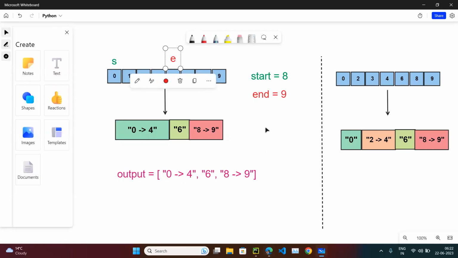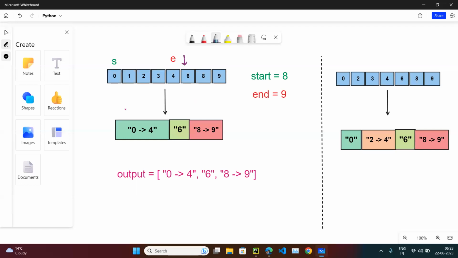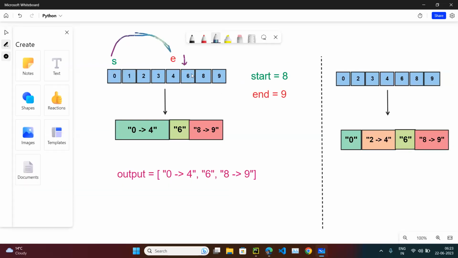Right. So we are on this index. We are on the ith index, because on the ith index we are checking. We found it is not matching. It is not matching means 4 plus 1 is not equal to 6. So if it did not match, then we go to the else condition. What we have to do is insert the ranges in our output array. So output dot append, the string of start, then plus, then we put the arrow, then plus, then string of end. We have put that, which is perfectly fine.